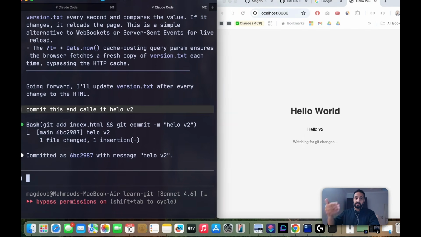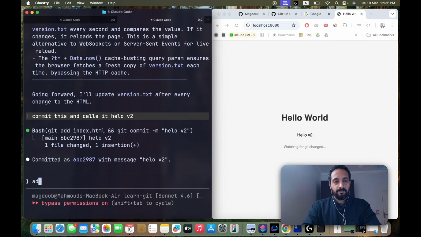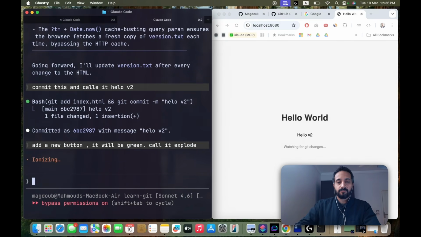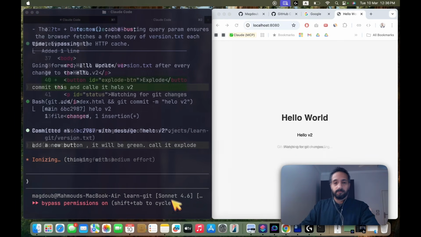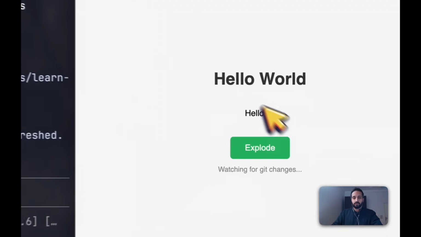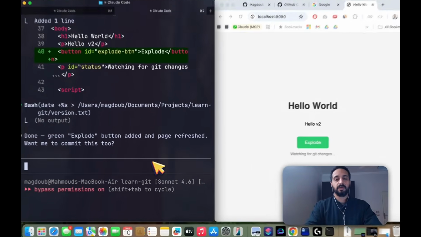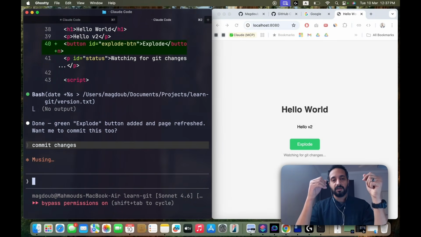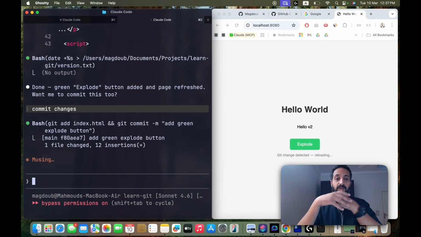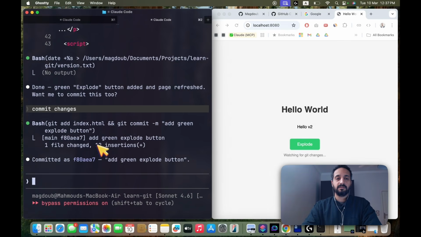Okay, now let's add a third version. Let's say we say add a new button to be green. Call it, for example, explode. So it will add this button. Now it automatically finished, but it did not commit the changes yet. We will also add commit changes. Sometimes I don't have to give it a name. It will come up with a name itself. So it already added a message called add green explode button.